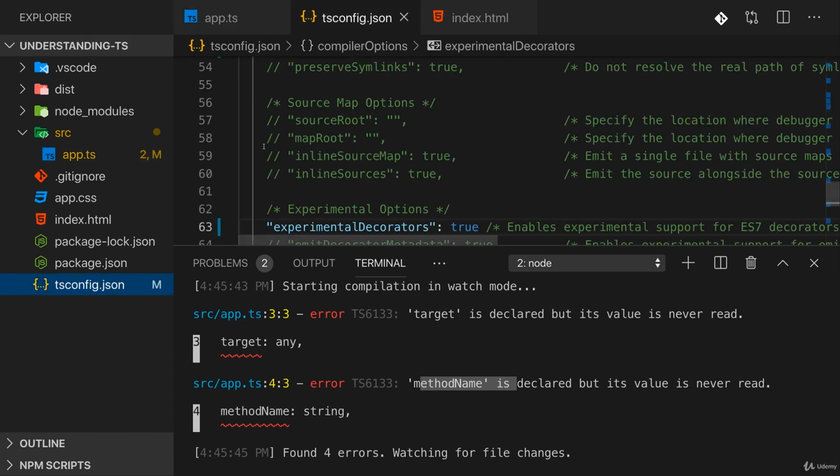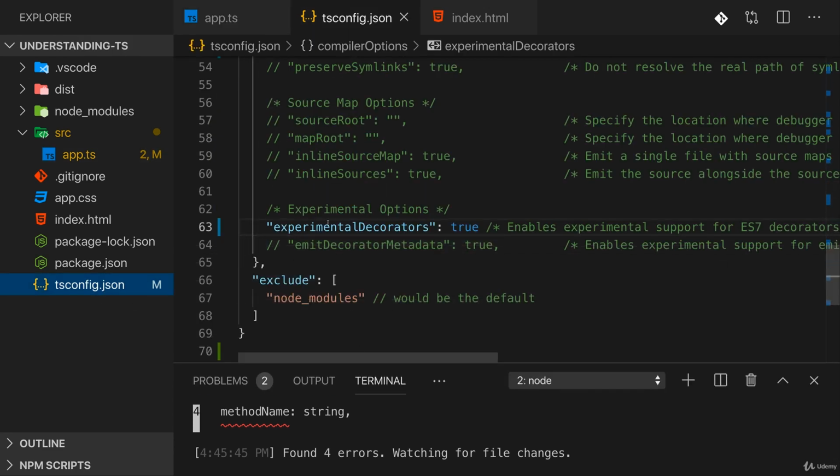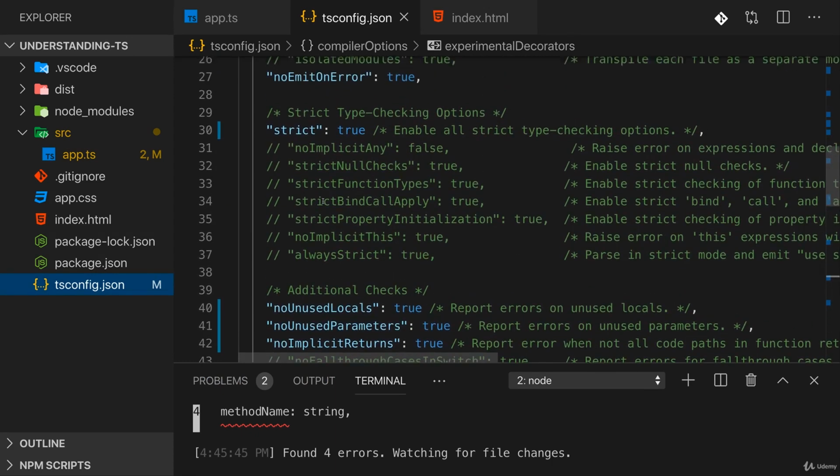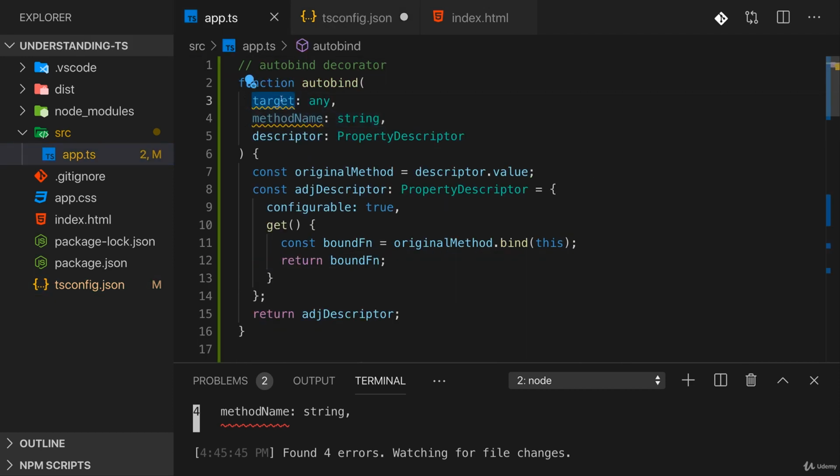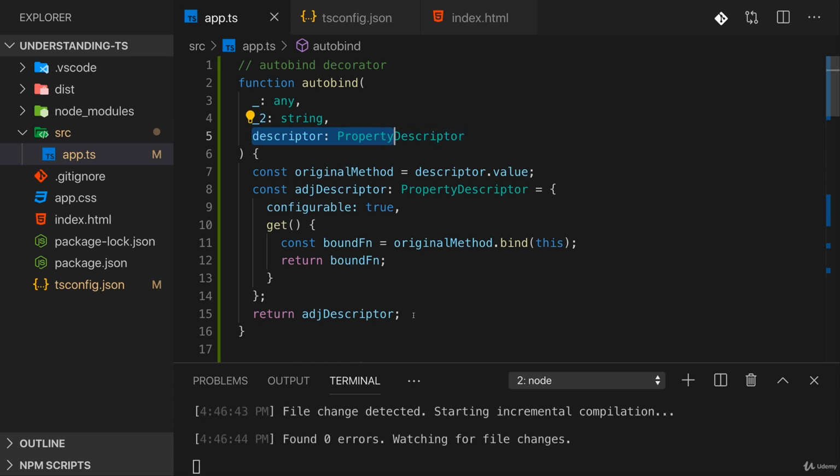Now, there are two ways to solve this. The one way is to go to the tsconfig and loosen our strictness rules. Here, no unused parameters. If we set this to false, we're actually allowing unused parameters. So this would be one thing. Or you use special names, underscore, and underscore 2. This actually is a hint for TypeScript and JavaScript that you're aware that you're not going to use these values, but you need to accept them because you need the argument thereafter.